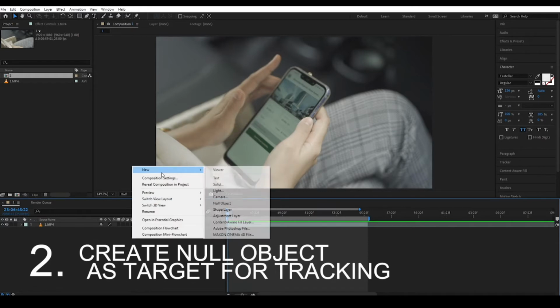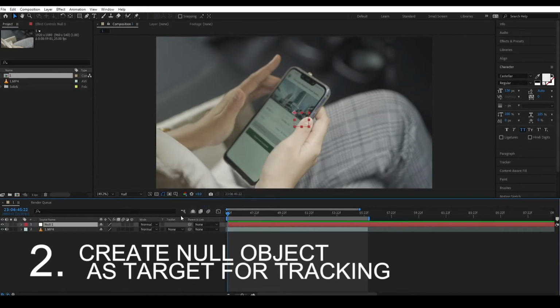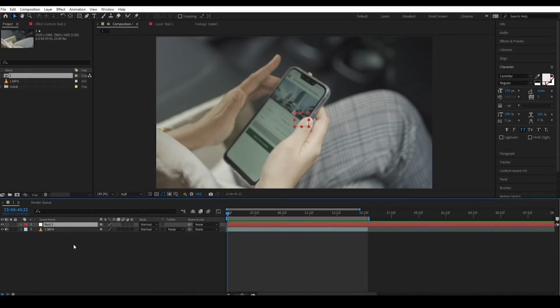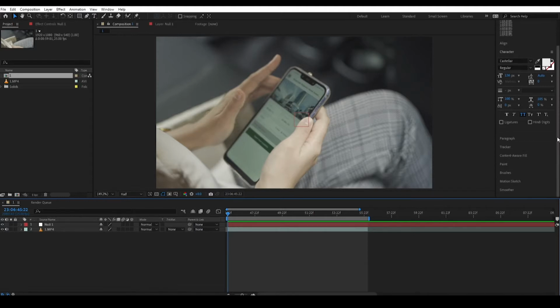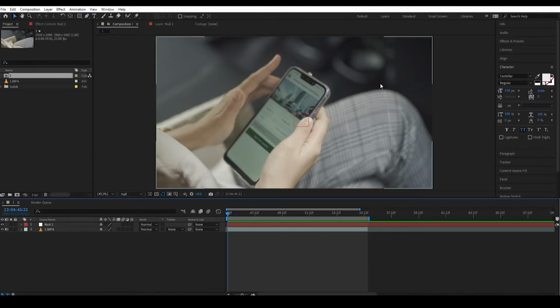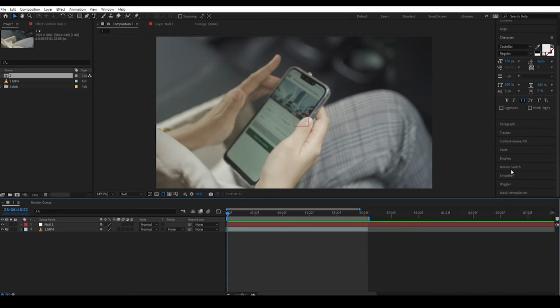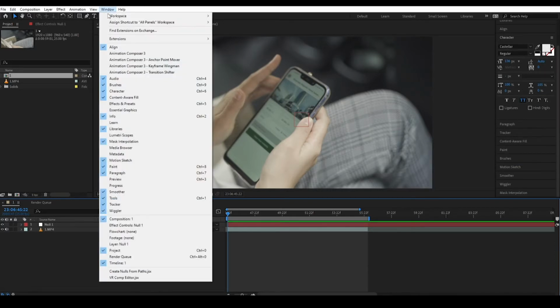Next, you want to create a null object and place it on top of your video. This will make sense soon when you're done tracking, but for now just follow the steps. Once you're done with that, you can go to this panel right here on the right and look for the tab called Tracker. But if it happens to not be there, you can always find it up here in the Windows tab.